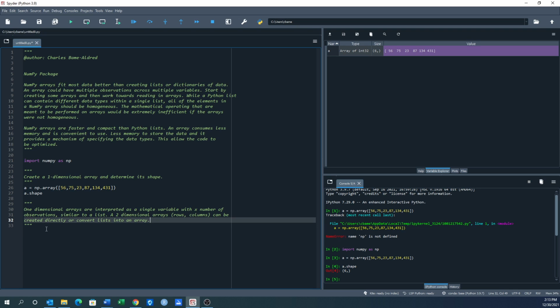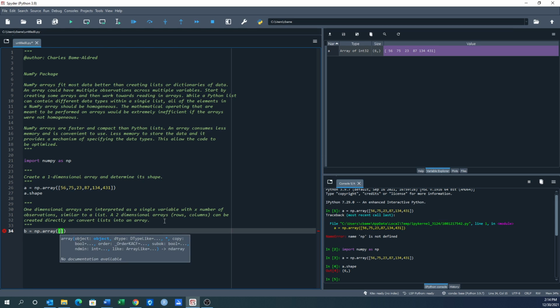So let's try and create a two-dimensional array. We did this before in the previous video, but let's do it with this now. So we're going to call this array B, and we're going to call it np.array, and parentheses. That's the whole array, and then another bracket inside is going to be the first row of the array. So in this one, I'm going to call it 58, 84, 90, 200, and 130.